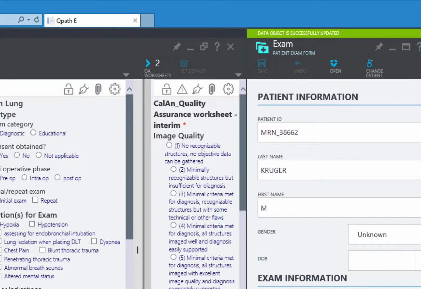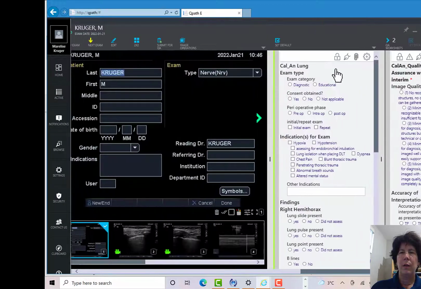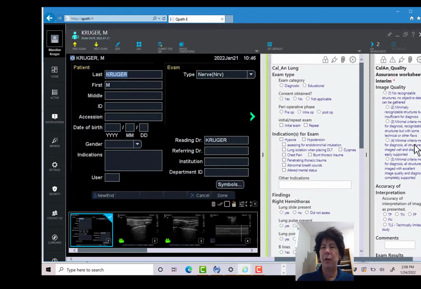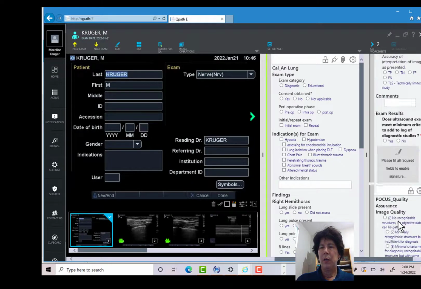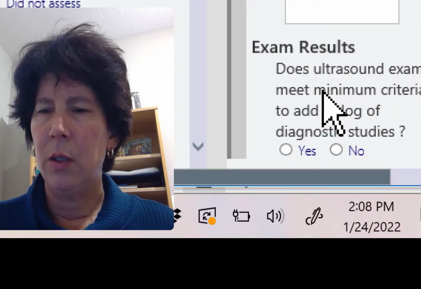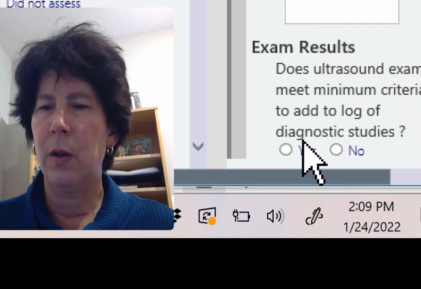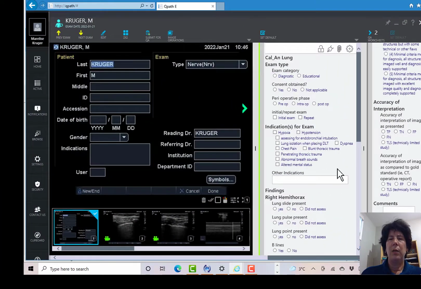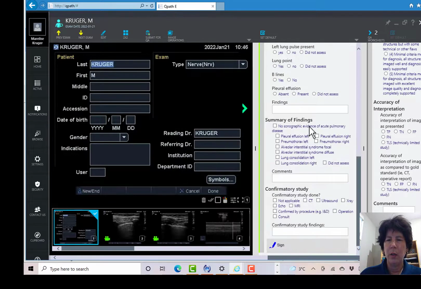And now we should have two sheets here. You're going to have your reporting sheet as well as your QA sheet that you're going to fill out. It's really important that this gets filled out properly, especially this box at the bottom that says, does the ultrasound exam meet the minimum criteria to add to the log of the diagnostic studies? This is how you're going to track your log. In terms of reporting, you are now going to report on this little form here. You're going to sign it and then take it to a staff to log in under their name and countersign it and check your report.